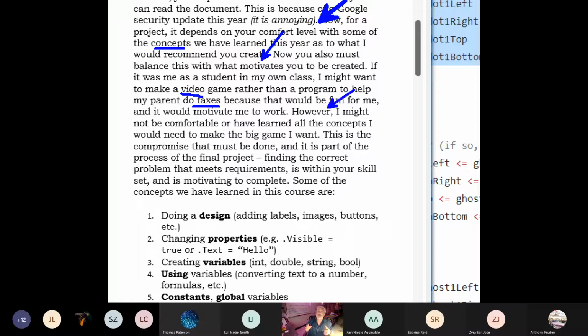However, I might not be comfortable with the concepts that I'd need to use to make a video game. This is similar to if you were in power mechanics, you might want to rebuild an engine, but if you haven't been paying attention on how to rebuild an engine, you're not going to be able to do it, right? So I may not be comfortable with all the concepts of making a big video game. So you have to balance what you want to do with what you can do in a lot of ways. So that's part of the mark, is finding a way to navigate that and come up with a final project.